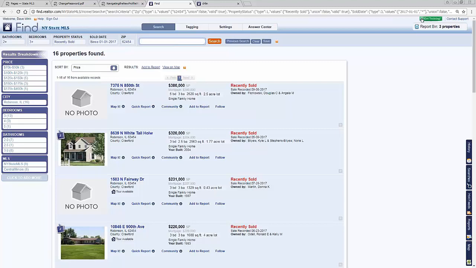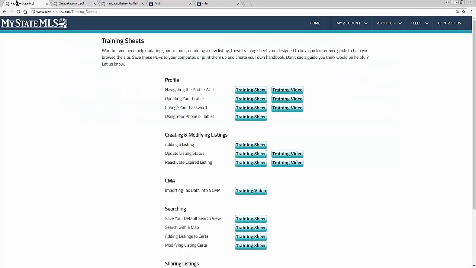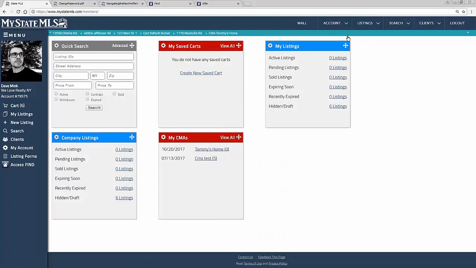Saul wanted to know if we can add these properties to the CMA just like the report. Unfortunately, Find and MyStateMLS are two separate databases, so you can't automatically import the data into your CMA. You would need to do it manually. But that's why, if you work with multiple screens like I do in my office, I can put Find on one screen and my CMA on the other. Or if you need to, you can always print it out.